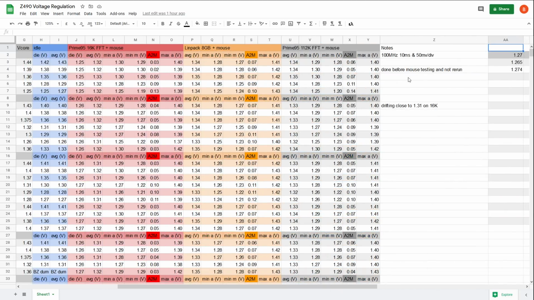If you read the Intel documentation, depending on which documentation, for some of the older platforms they tell you to test at 20 megahertz bandwidth. Some of the newer platforms, they recommend testing at 100 megahertz bandwidth, so that's no problem.